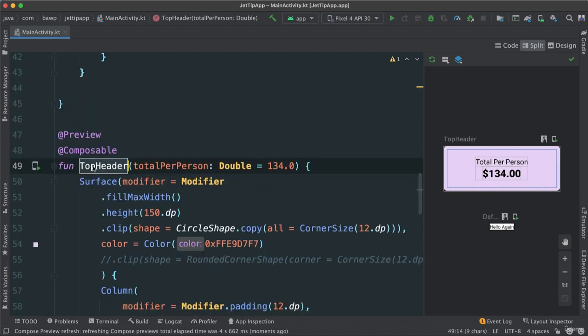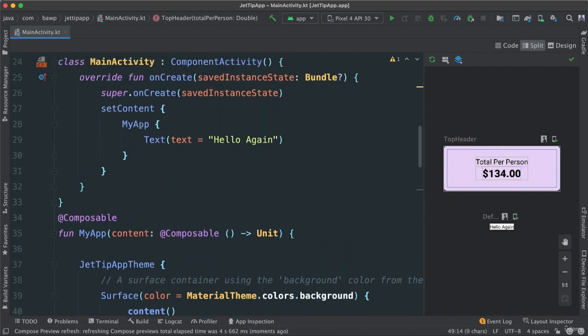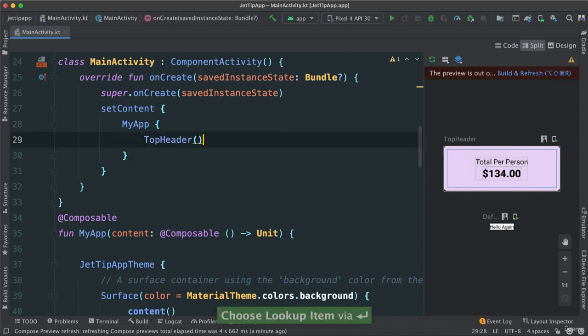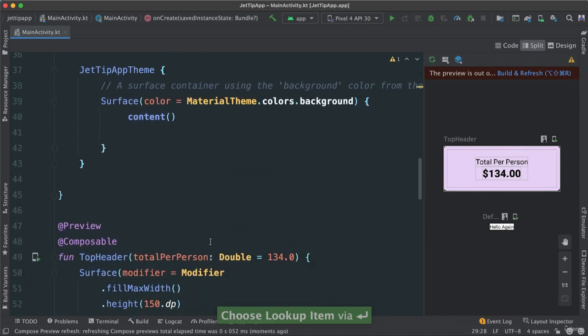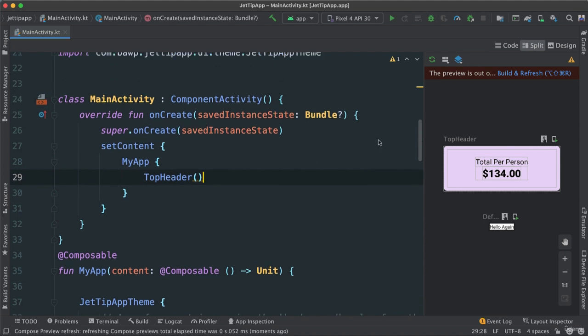So now that our top header is all done, we can actually call it in our content inside of our My App. All right, so I can get rid of this top header, and we don't have to pass anything because we have a default value there for the double. And at this point, we could run on our emulator if we wanted to.